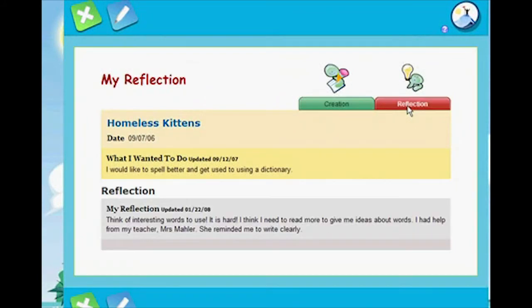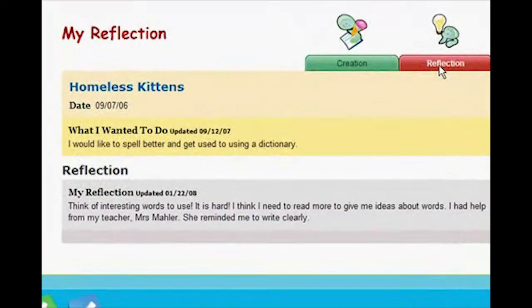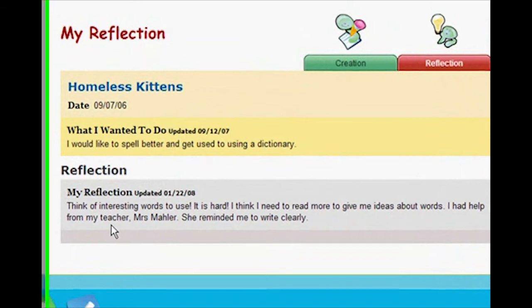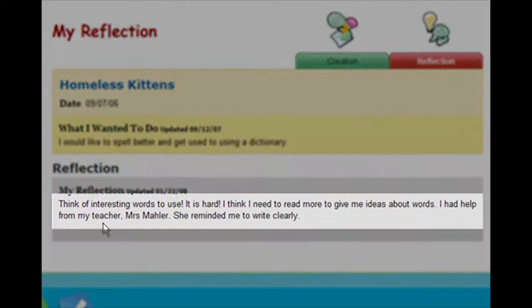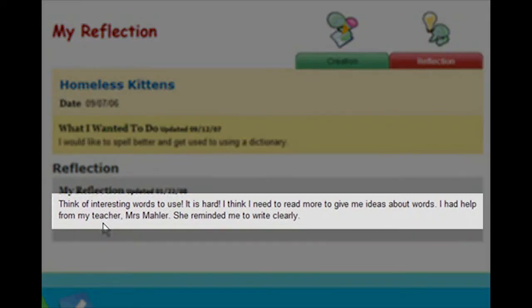Jackie reflected on what was difficult for her when she was writing. She wrote, "Think of interesting words to use. It is hard. I think I need to read more to give me ideas about words. I had help from my teacher, Mrs. Mahler. She reminded me to write clearly."